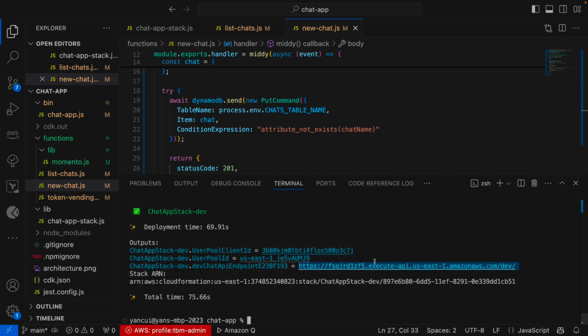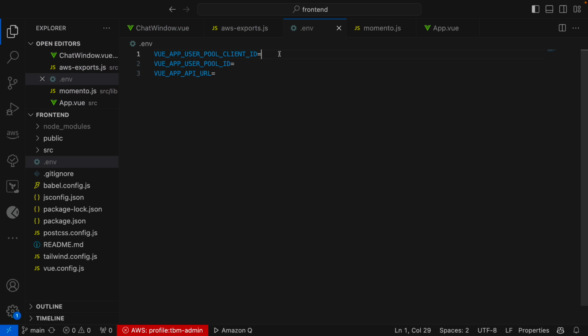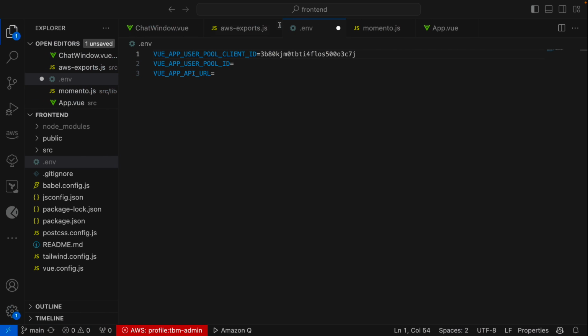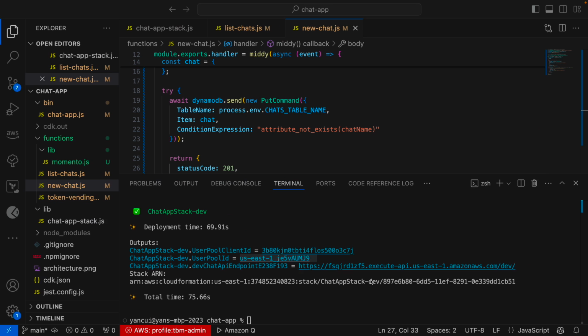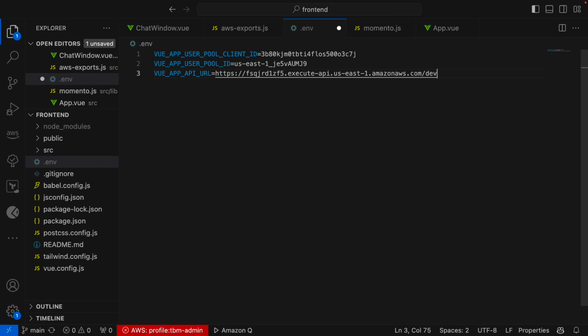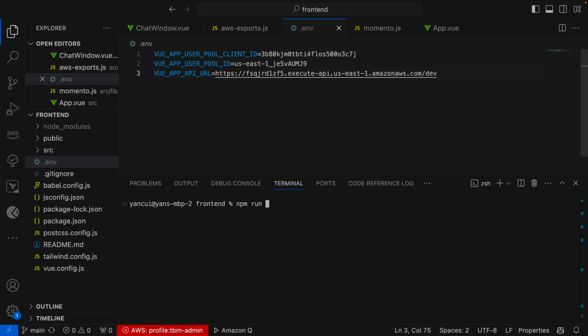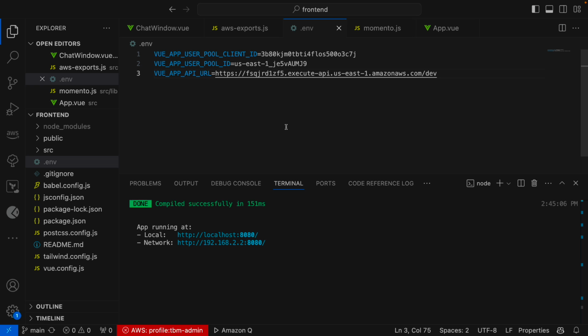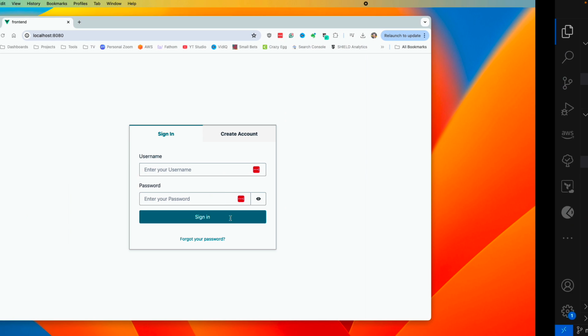And we can go back to our stack output from the CDK deployment to capture the user pool client ID, the user pool ID, and finally the URL of our API. And I'm going to get rid of the trailing slash. And now that we have that, we can run npm run serve. And again, all the code for this demo project is available on GitHub, and the link is below. So this is going to run our front-end application on localhost 8080.